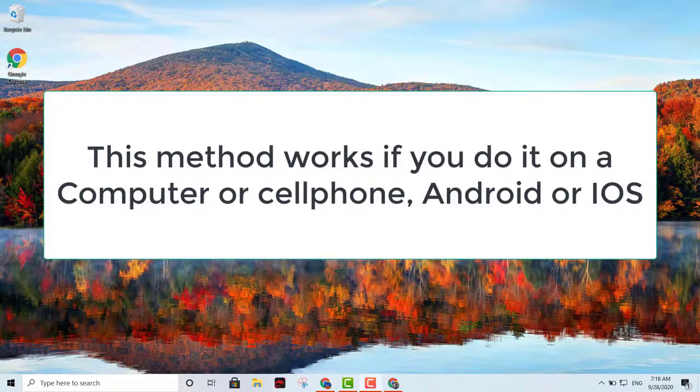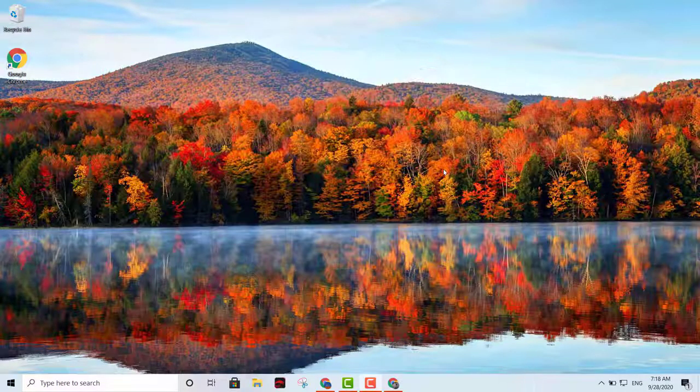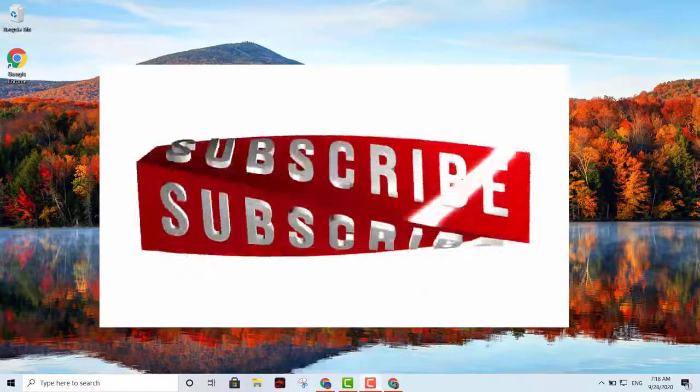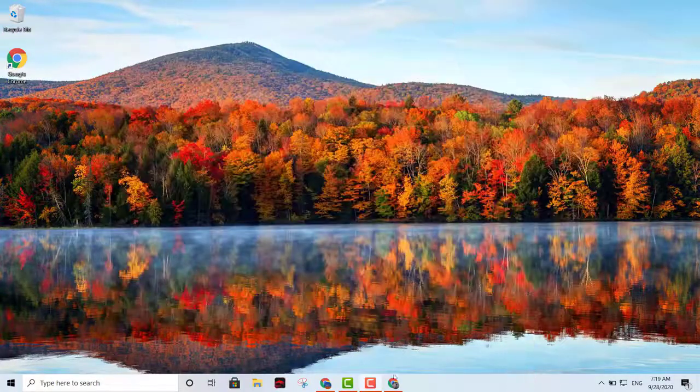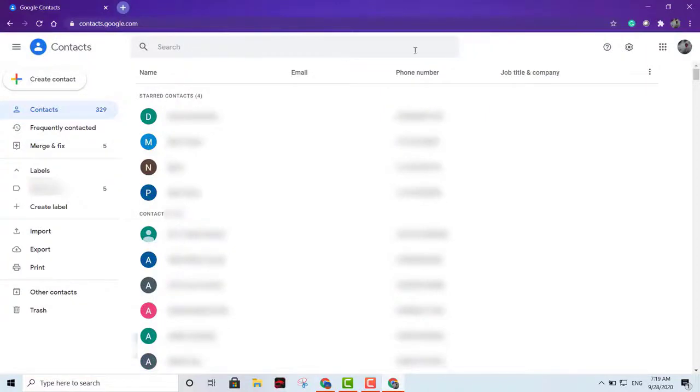I'm going to show you how to retrieve your contacts in case you deleted somebody by mistake. Let's say you deleted somebody 10 minutes ago, an hour ago, a week ago, a month ago, or even more than that. You can definitely restore that contact. The only thing you do is the following.